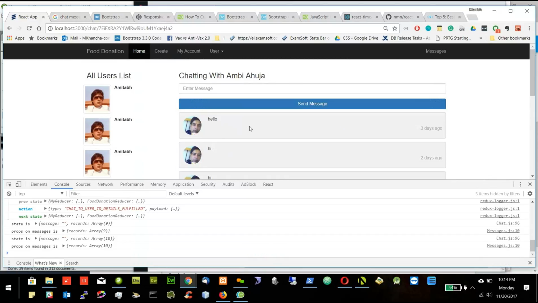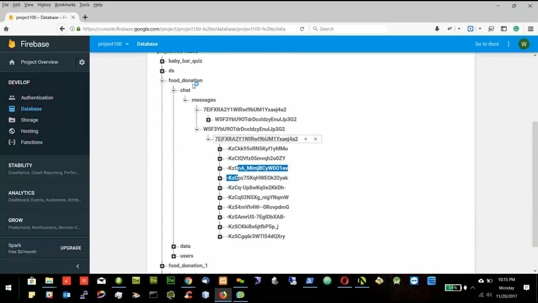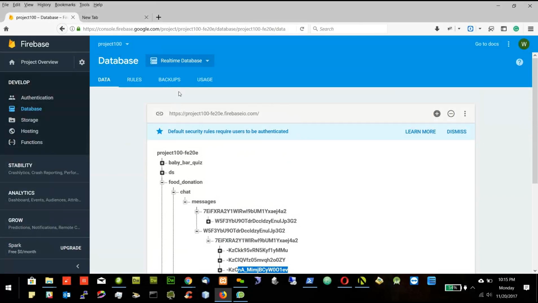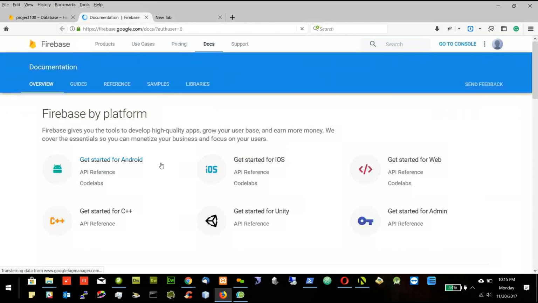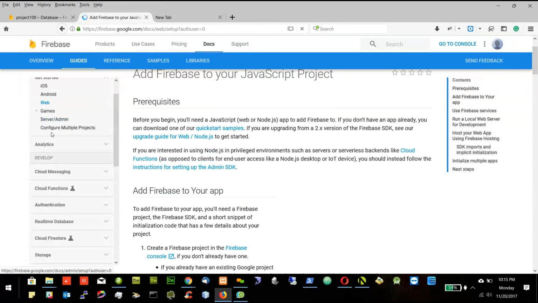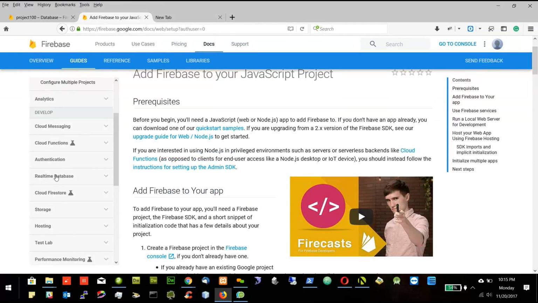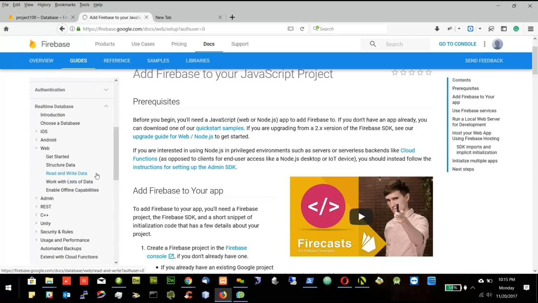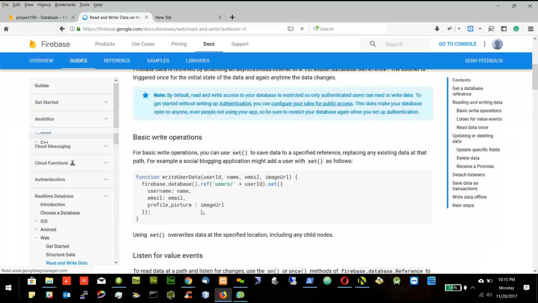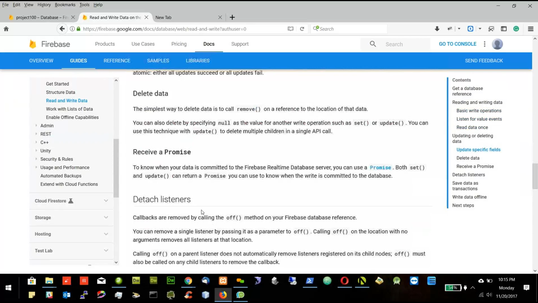Now the next thing is we need to make it in reverse order so that the new message I should see at the top. So let's do that one. The first thing we will do is go to the Firebase document, go to the docs, and here I will go to the web, and in the web I will go to the real-time database and read and write data.